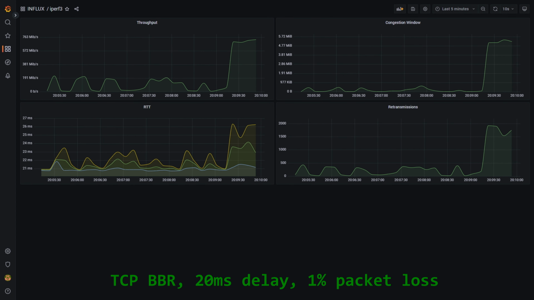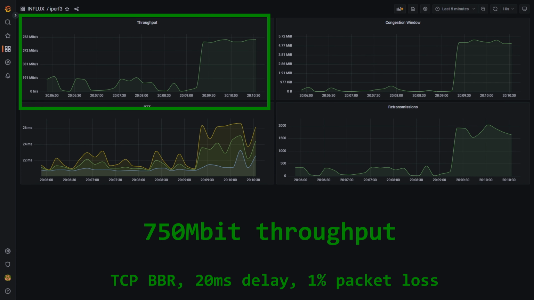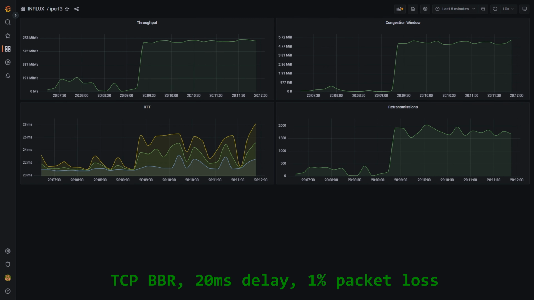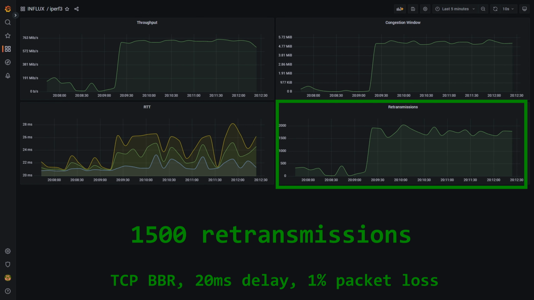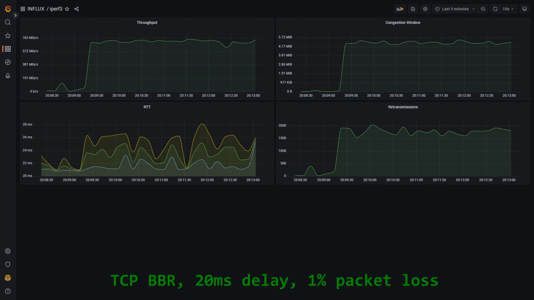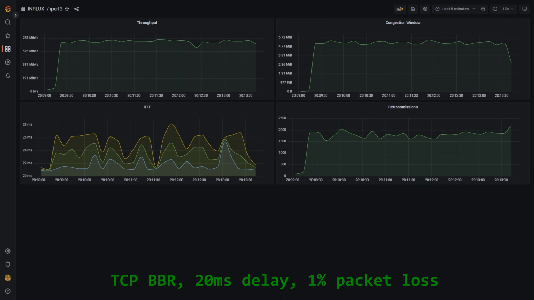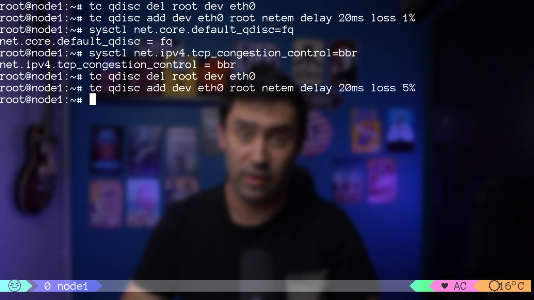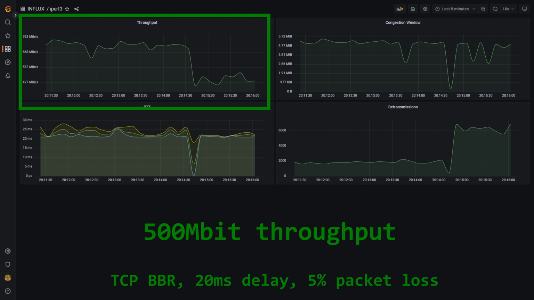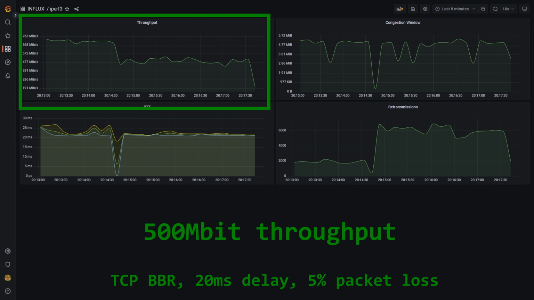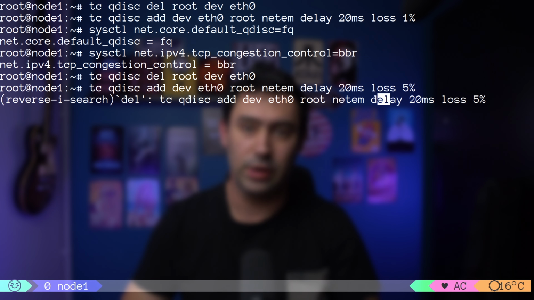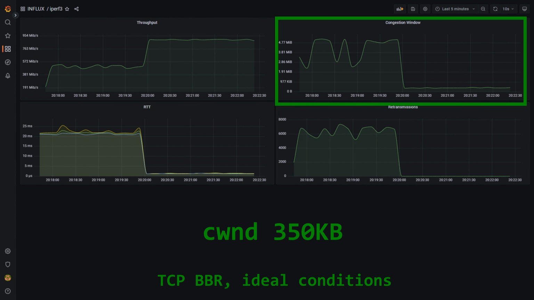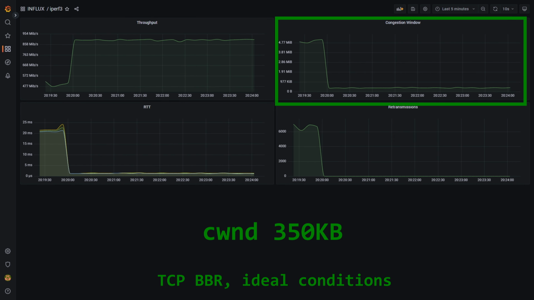See what happened. Throughput is 750 megabit. Congestion window is around 5 megabytes, and the number of retransmissions is 1500. That is almost like there was no packet loss. Amazing. Let's go even further. We'll increase the amount of dropped packets to 5%. It can still keep up with 500 megabits. Outstanding. Moreover, if we switch to ideal conditions, we see the round-trip time is 1 millisecond and the congestion window is only 350 kilobytes.